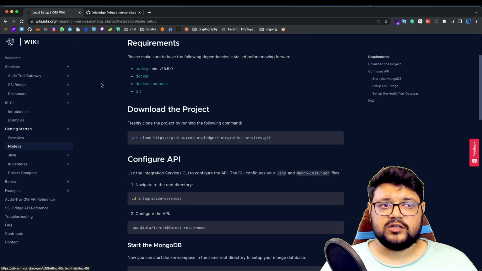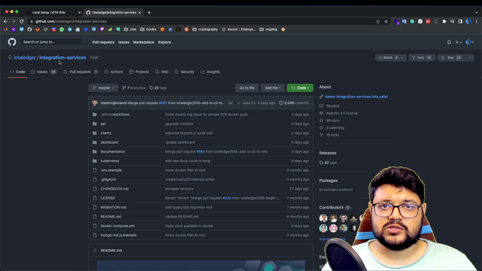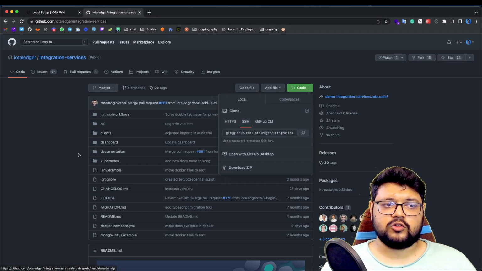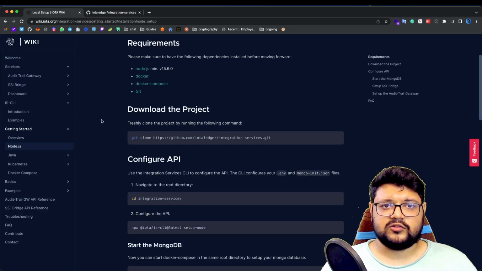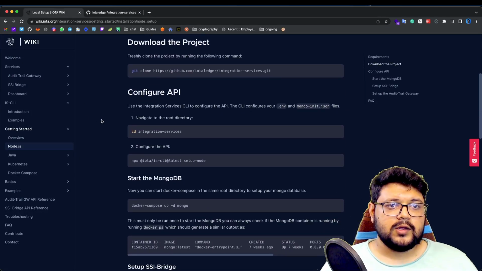And you need Git to set up the repository. The repository is at ledger/integration-services. So just download it, clone it into your local system using HTTPS, SSH, or GitHub CLI, whichever you're more comfortable in, or GitHub Desktop, or download the zip. Preferably use something with terminal access, because we have to run a lot of terminal commands.